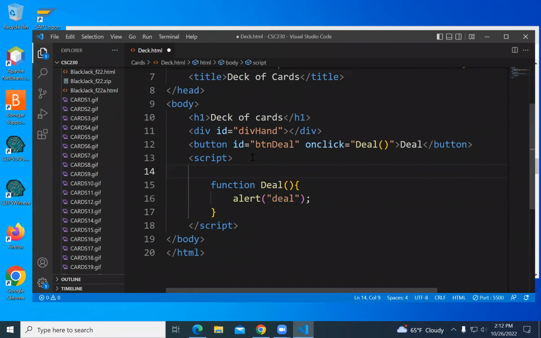I am going to make my deck of cards global. I'm going to declare them outside of a function because I'm going to shuffle them somewhere. I'm going to initialize them. I'm going to shuffle them, and then I am going to deal them. And all three of those actions need to know about card.